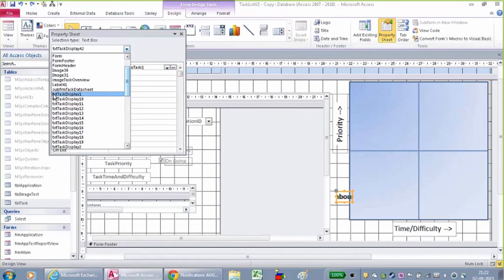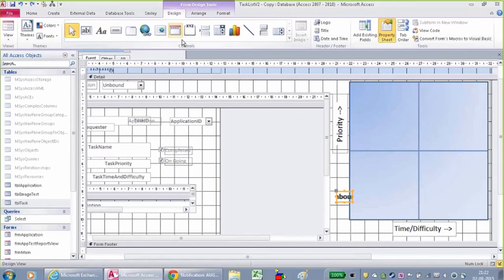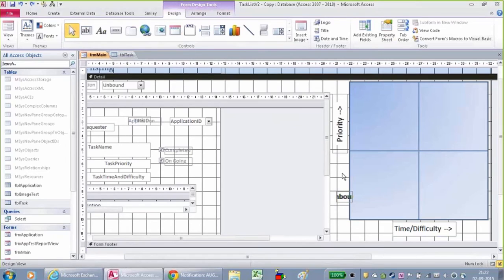So they have txt task display 1 through 42 as the last one. So if I make more than 42 records, I will run out of text boxes. But in that case, I can just go and add more text boxes. You could do it programmatically, but you won't be able to do that in an MDE or a compiled file. So that's why I'm sticking to adding text boxes before saving the form. So let's go check out the code.